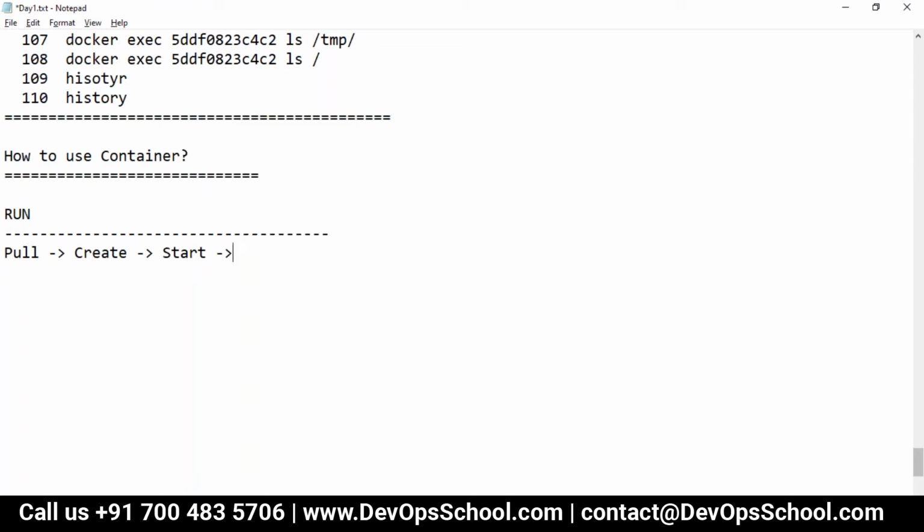And one more thing it will do, become a container. Now become a container means you become a container. Simple. You were bash but you become a container process PID1. If you are not able to visualize it, no problem, I'll show you the demo. Sometimes we also call it attached to a container. So run means pull plus create plus start plus become a container.